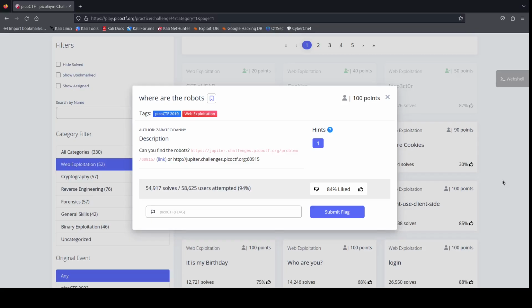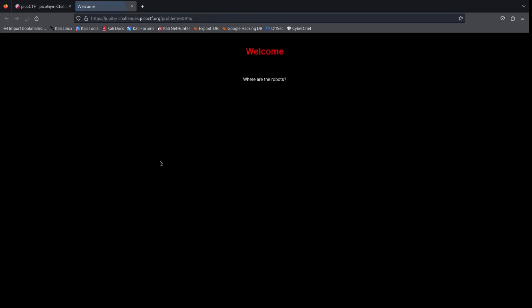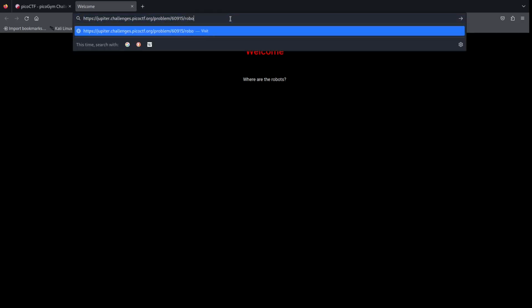Here we have the challenge. Can you find the robots? So let's click the link to open the application. Welcome, where are the robots? So I think this has something to do with the robots.txt file. So let's see if there's such a file available in this application.